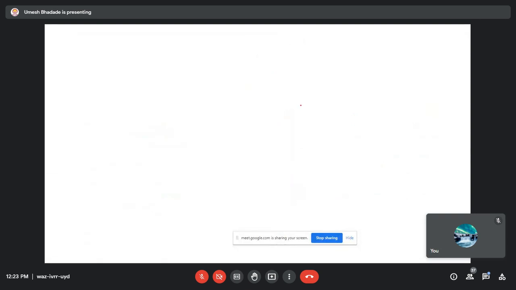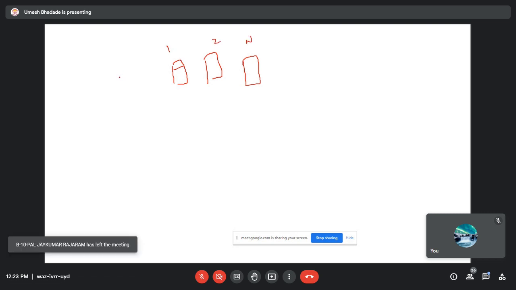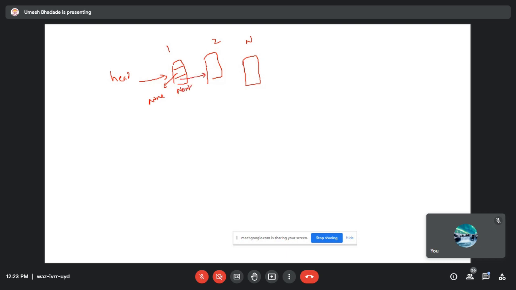Now if you want to delete at start, suppose these are the nodes, 2-3 nodes are there, and this is the first node, this is the second node, this is the third node. Your head is pointing to the first node, right. Here the previous is none, and this is the next field, right. Next is pointing to 2. Okay, so we want to delete this node, right.